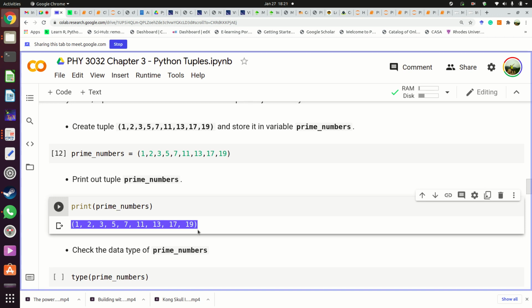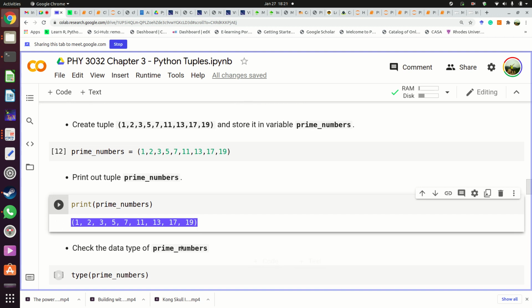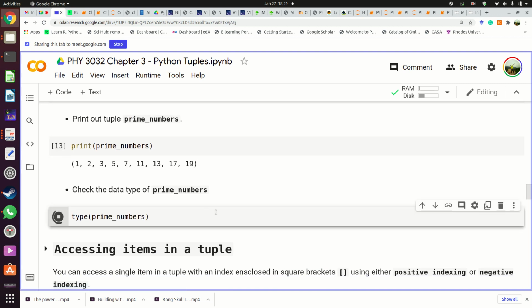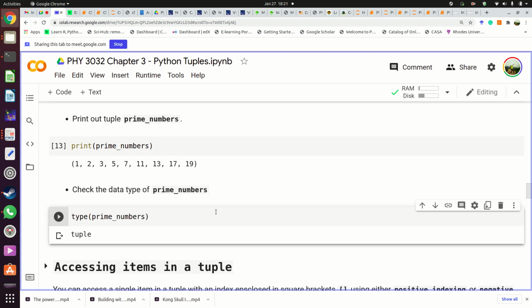It's clear. Yes. The reason why you want to store something in a variable is because your tuple might be very long. The other thing is you don't want to repeatedly type something. So if you store it in a variable with a very nice name, it becomes very convenient for you to work with. Then you can check the data type of prime numbers. It's a tuple. So you have succeeded in storing a tuple in a variable. Is this clear? Yes.